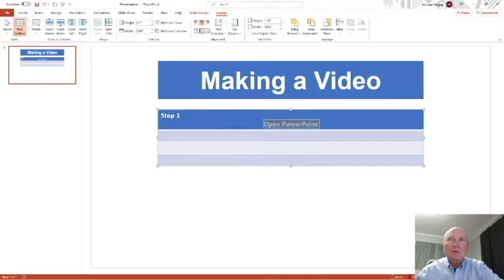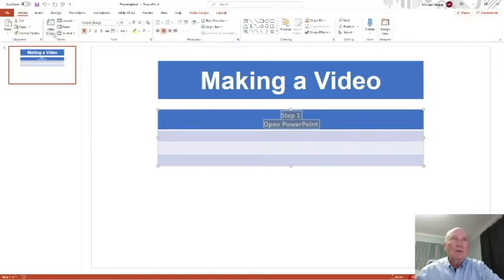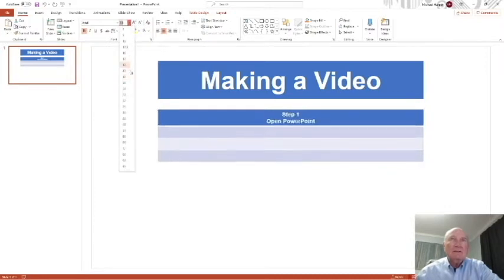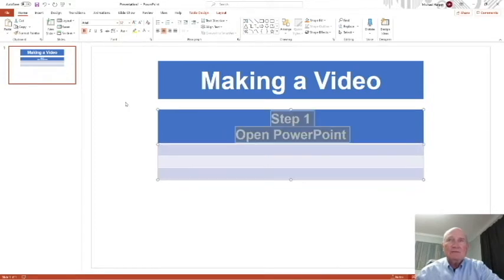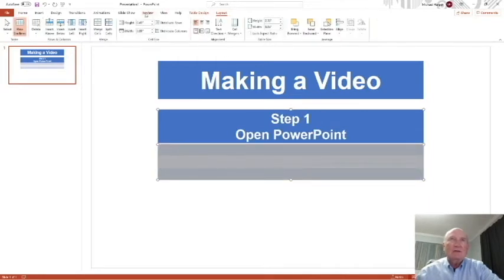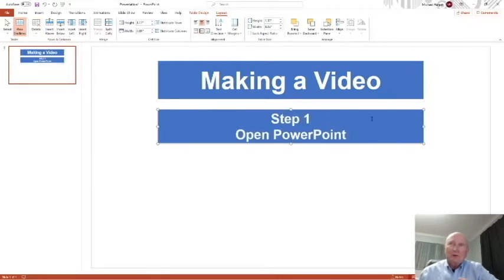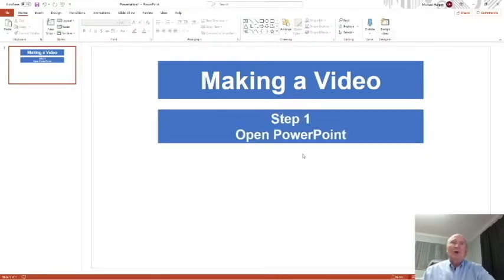Whoops, let's do both of them. Center here and center. Let's make this bigger. Home, and Arial. Then 18 font, let's make it bigger, bigger, bigger. Let's come down to 32. That's good enough. And down here, we don't need these anymore, so under Layout, over here, delete. We want to delete the rows. So that's how you add rows and delete rows. That's step one, open PowerPoint.